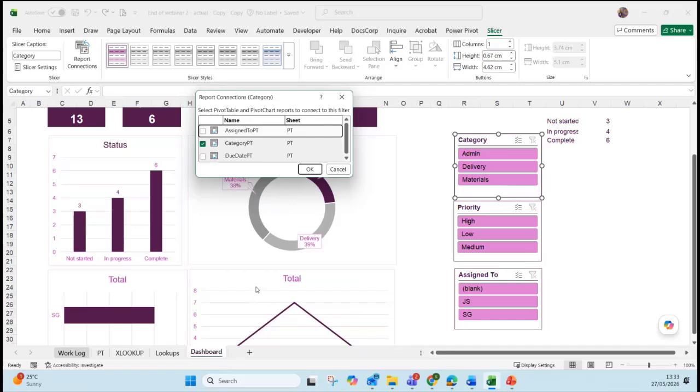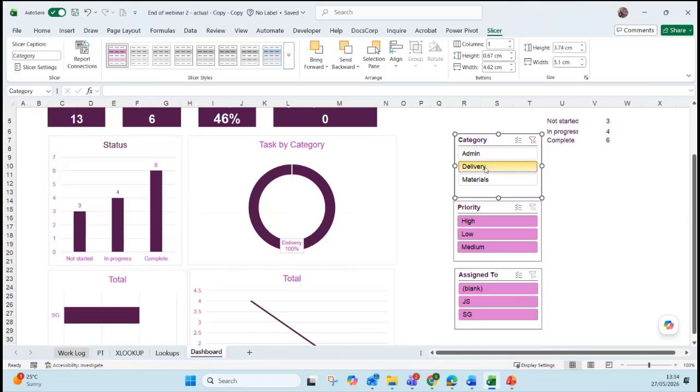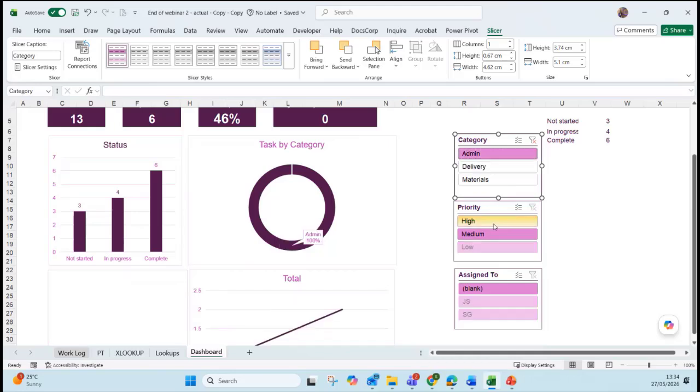Okay, so that was the importance of connecting them all to the data model at the start, and also, as you can see, the importance of naming them as well, because if you did only want it to link to maybe one other one, it's going to be very hard to know which one that is if you haven't named it properly. So I'm going to link it to all of them. I'm going to click OK, and you'll notice now when I'm clicking on my options within that slicer, it is filtering all three of these tables.